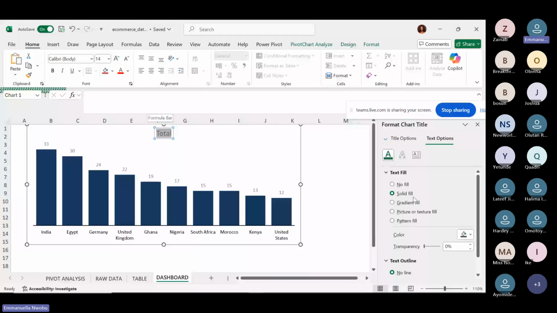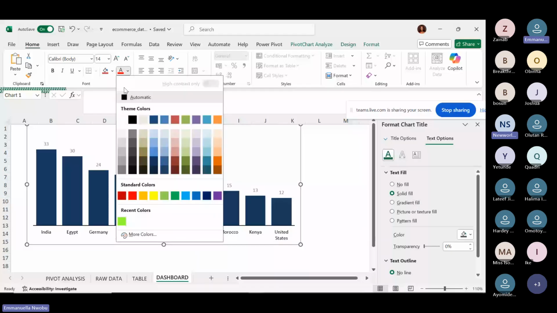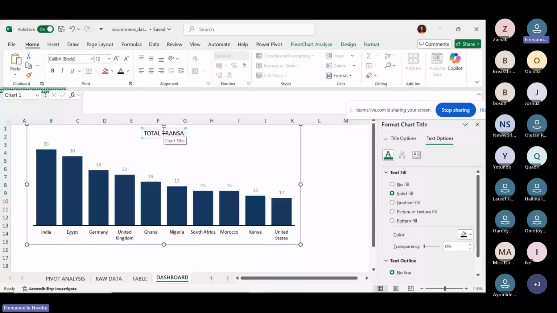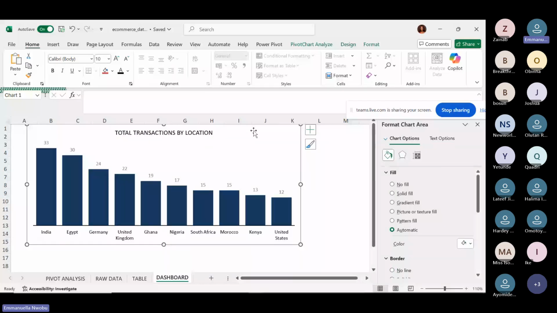Change this to black. You can reduce the font size to, let's say, 12. All right, and then you can type. In this case, I can type what? I can type total transactions by location. All right, and that is that about that. So we've built our very first chart.